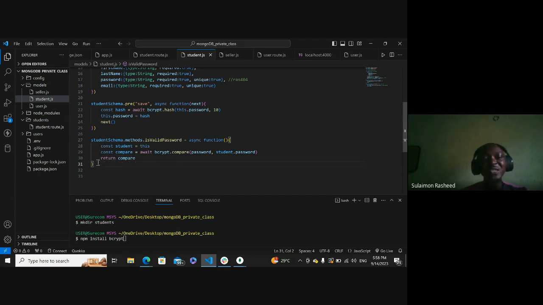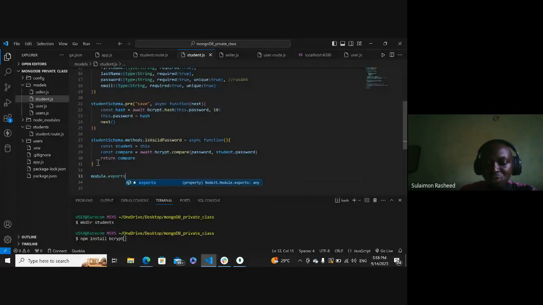Having done this, what is the next thing? The next thing is for us to model our schema and export it. So we are going to have module dot export to be equals to what?